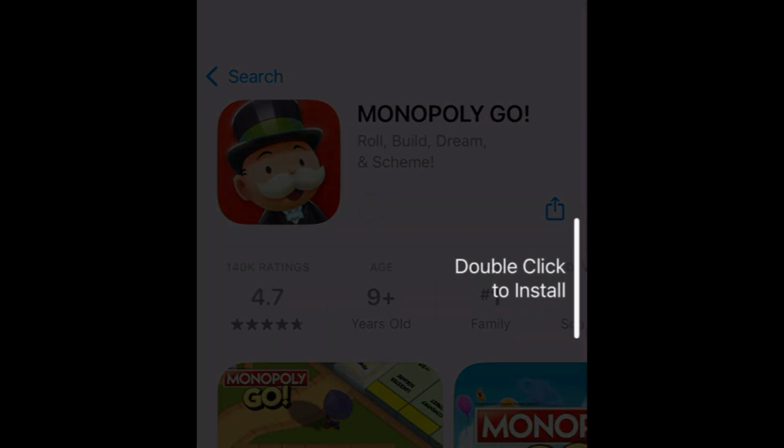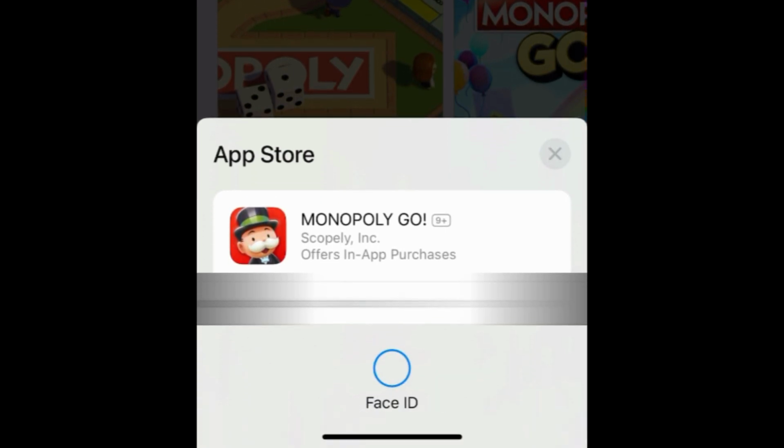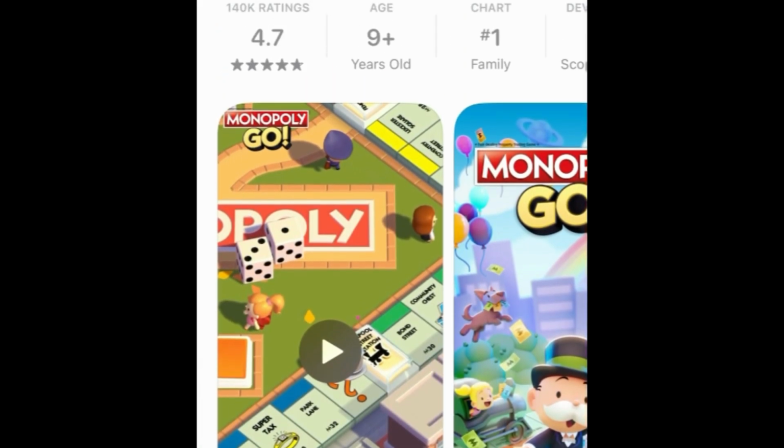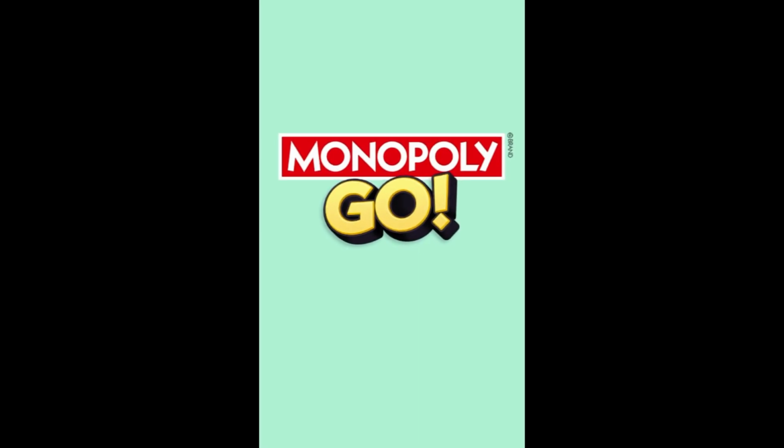If prompted, use Face ID or enter your password to confirm that you want to download the app. Wait for the installation to complete. Then tap Open to start using Monopoly Go. That's all it takes to download Monopoly Go.